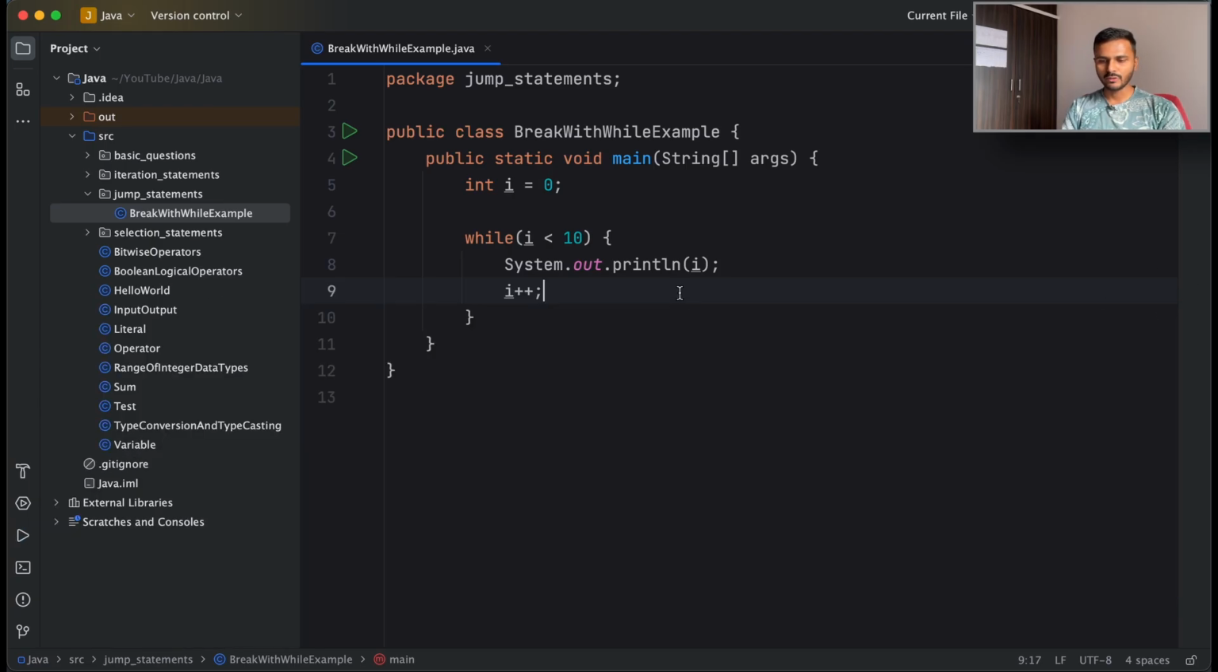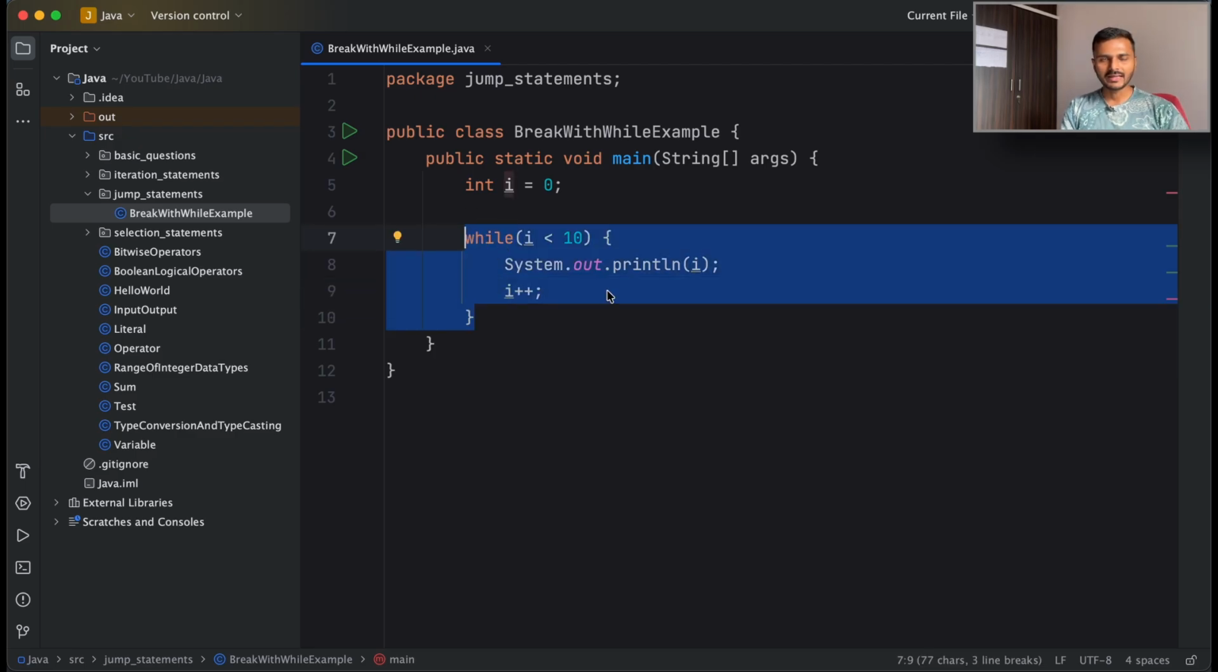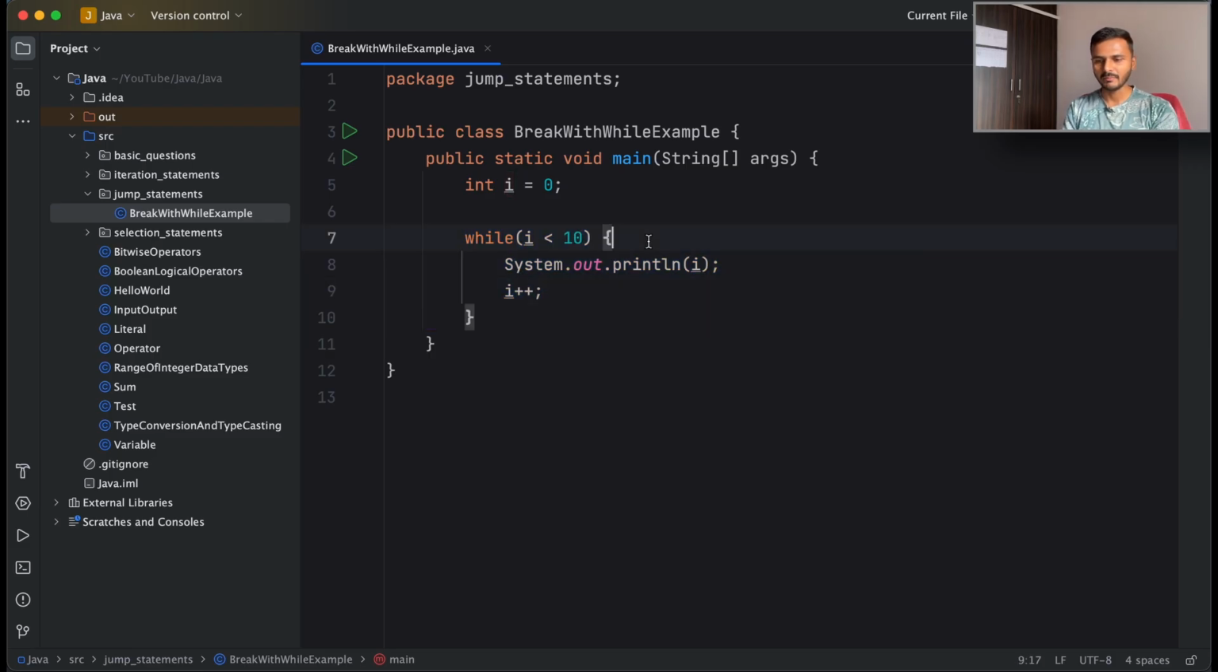So now let me introduce break to this while loop. As we know, break can be put in the body of the while loop like any other statement, right? Which means break can be present here, that is as the first line inside the while loop. Break can be present somewhere in between the many lines that are there in the while loop, or break can be present at the very end.